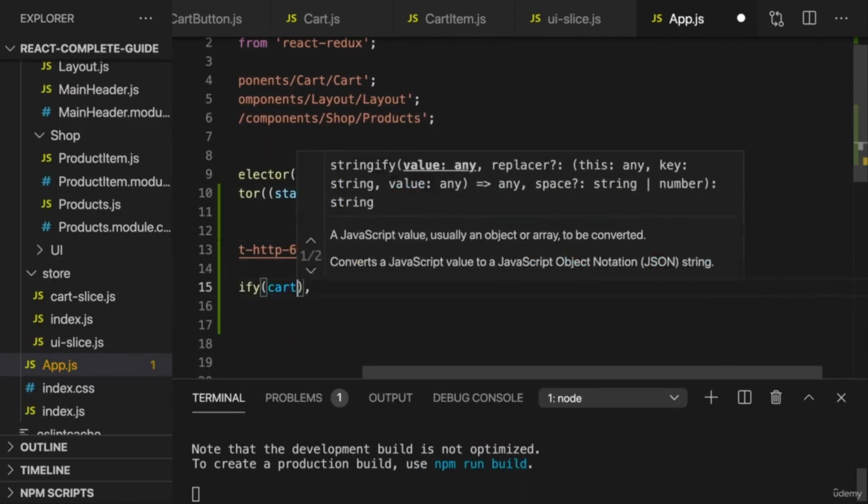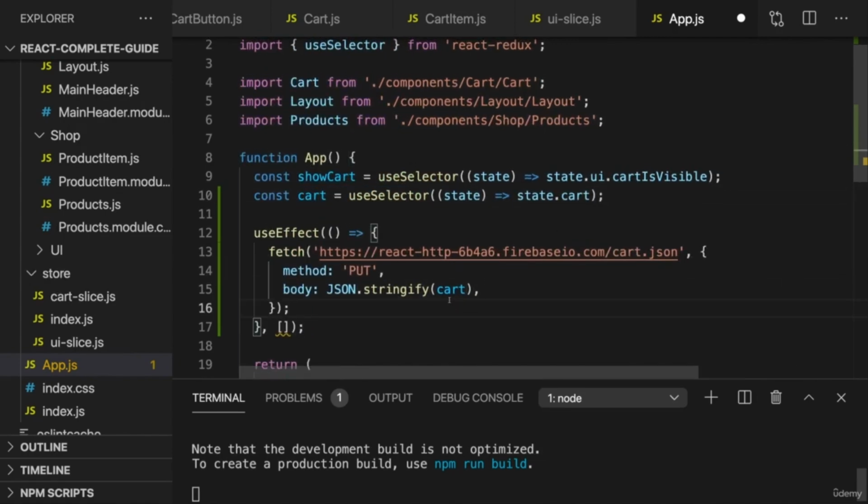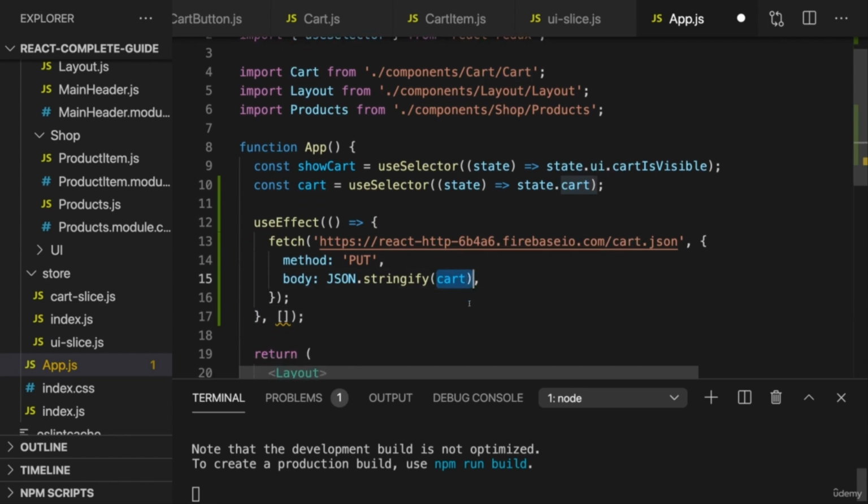And now here I want to send my card. So this card, which I get from Redux, I convert this to JSON data and send it as part of the request. Now, since we're using card in here, we should add it as a dependency to useEffect so that this effect function re-executes whenever our card changes, which is exactly what we want.